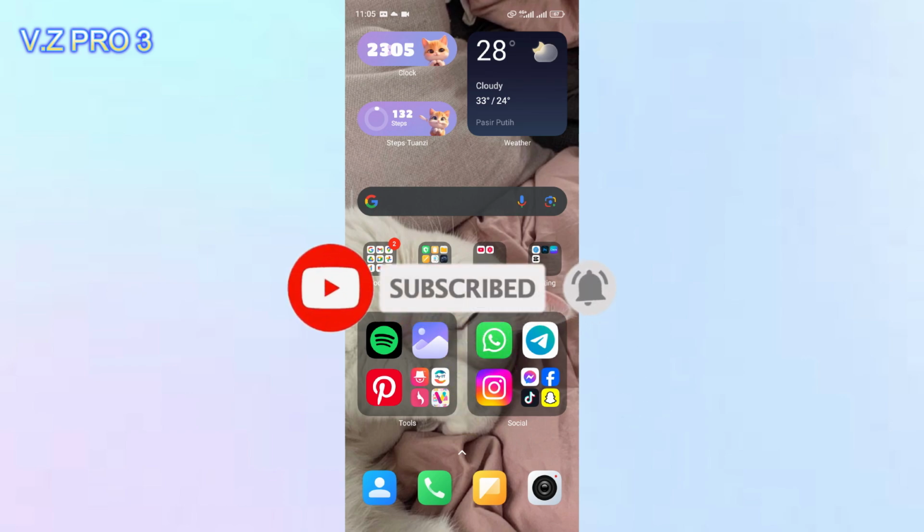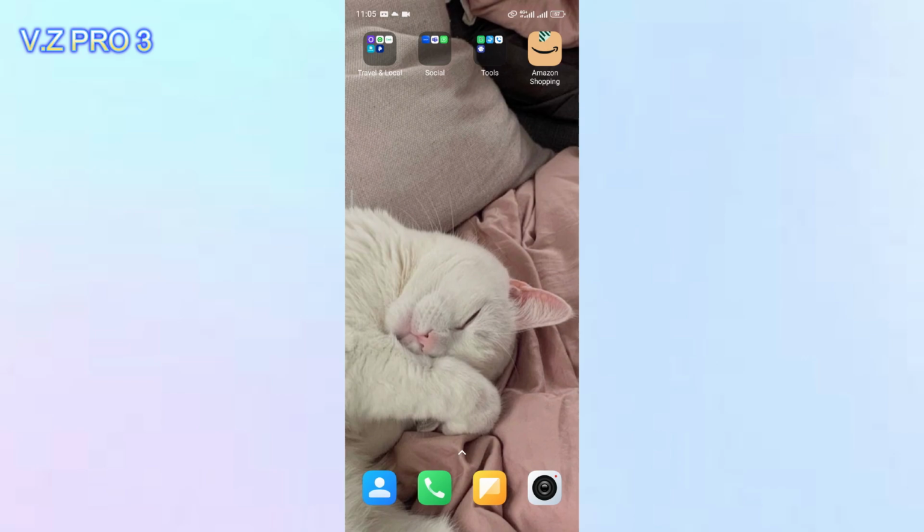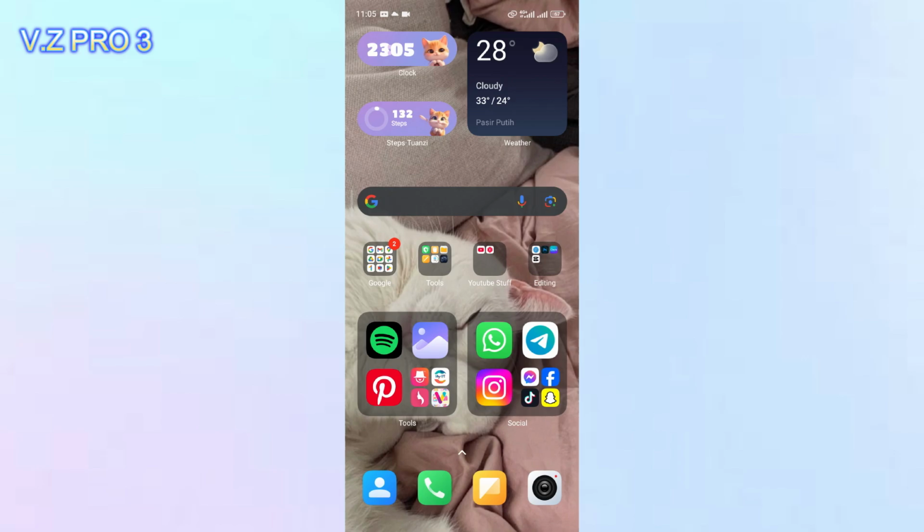So let's go. Nowadays, there are more and more functions on smartphones, and many of them can provide significant help for people's daily use. The timer on or off function is one of them. So in this video, I will show you how to enable the timer on your Xiaomi phone.